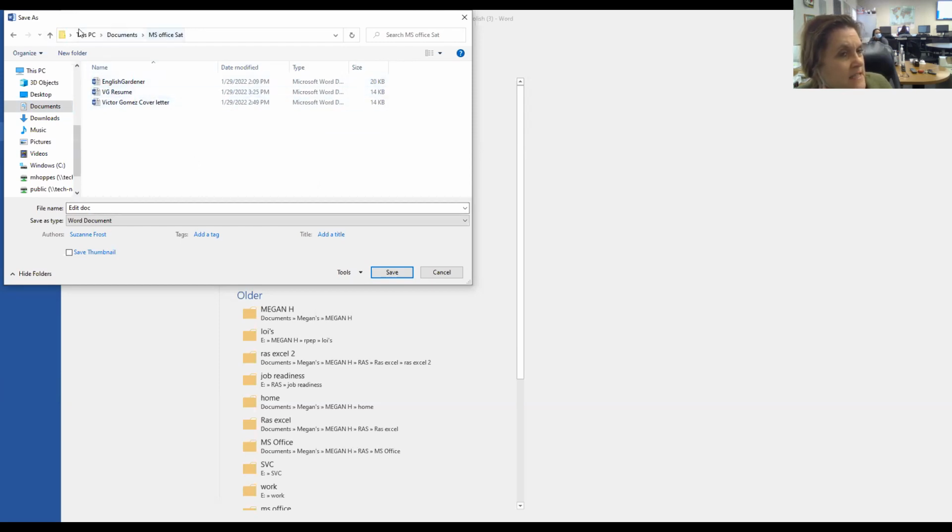Well, my pathway is up at the top. I'm at This PC, Documents, MS Office Saturday. That's the final folder I'm at. This is the pathway of how to get there. And I would say save.